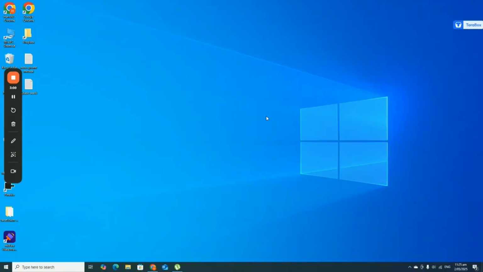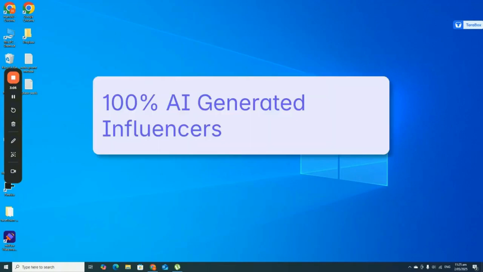The next one is 100% AI generated influencers, where we do this through 100% AI tools. This is pretty hard because it requires a lot of technical knowledge and some knowledge around tools as well, like ComfyUI and stuff. The advantage is that it's going to be 100% legal and ethical, with no issues around it. The problem is the realism. It's pretty hard to make it so realistic, and it's going to take a lot of time to do this as well.